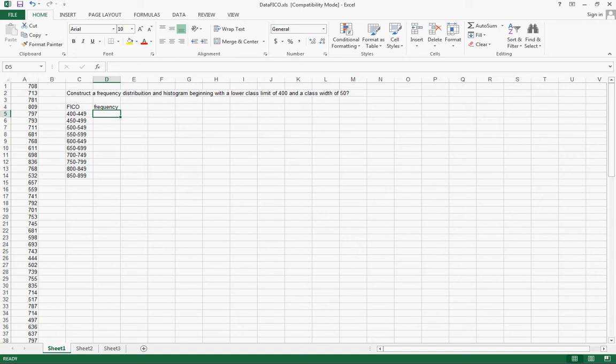Now there's 100 on this list on the left, and one could argue we could sort them and then count them one by one, but let's let Excel do the work for us. I'm working in the newest version of Excel, the 2013 version, and I'd like to show you first how to make sure you have the add-ins to do the frequency distributions.